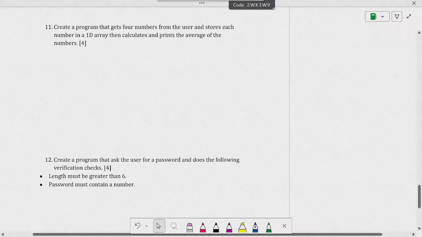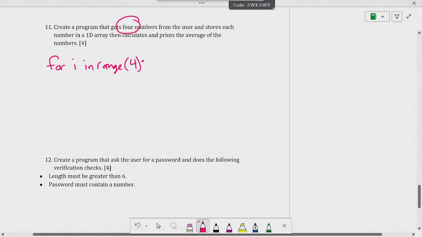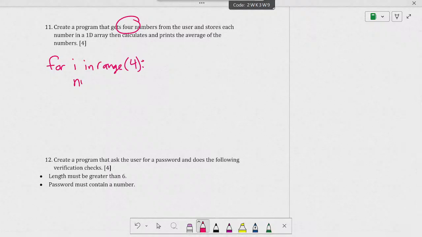Create a program that gets 4 numbers and puts them into an array and then calculates the average, right? So in this case, you need to have a loop, okay? And how many numbers do I need there, Yuna? Yeah, so I'm going to go for i in range. And I have 4 numbers. So this is going to give me a loop. Then I need to get some numbers. So number is going to be equal to an integer input.